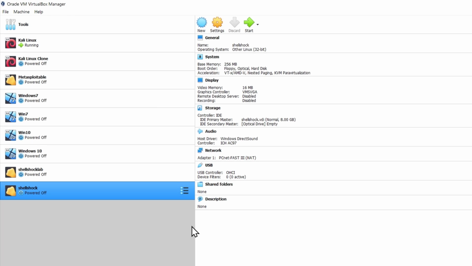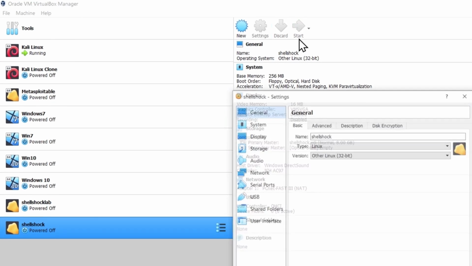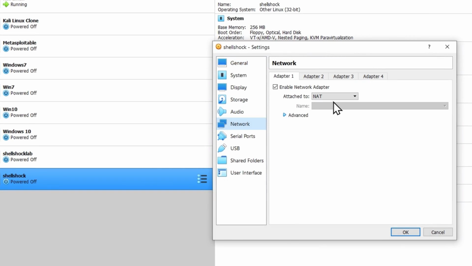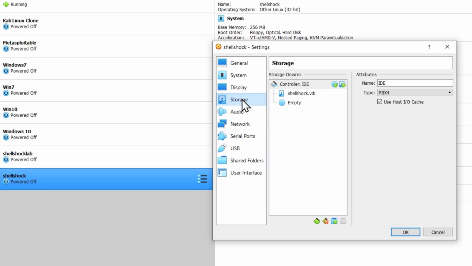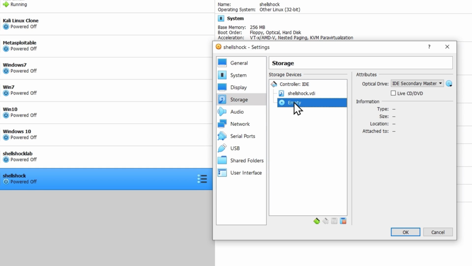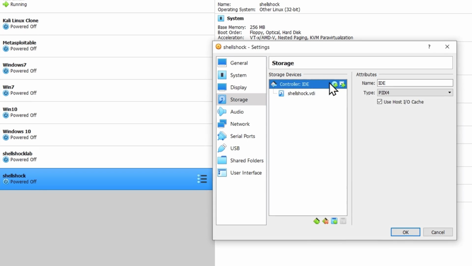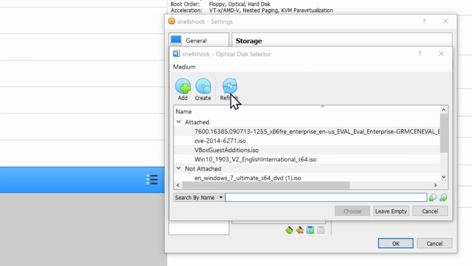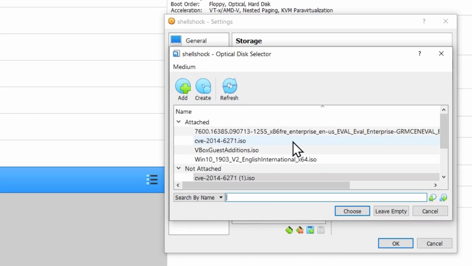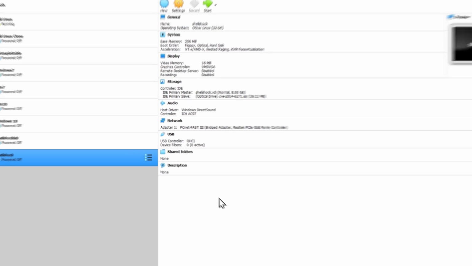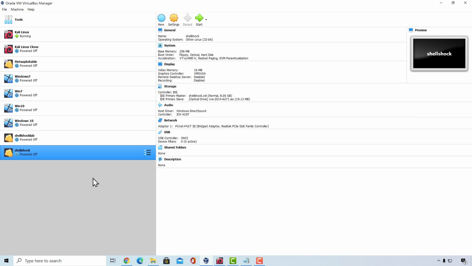As usual, there are two more things that we want to do once we create a new virtual machine. We want to navigate to the settings. From the settings, we want to go to Network and switch from NAT to Bridged Adapter. Select your adapter right here. Another thing that we want to do is add our ISO file. So delete this empty one right here, click on the disk icon, click on Add, and find the ISO file. In my case, here it is, CVE-2014-6271. Click on Choose and click on OK. This will create your Shellshock virtual machine.